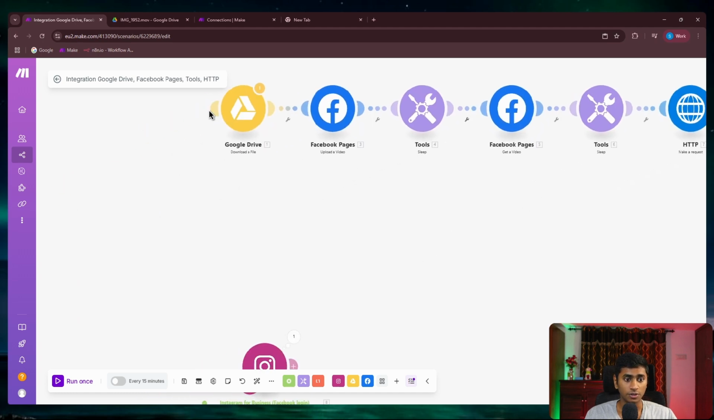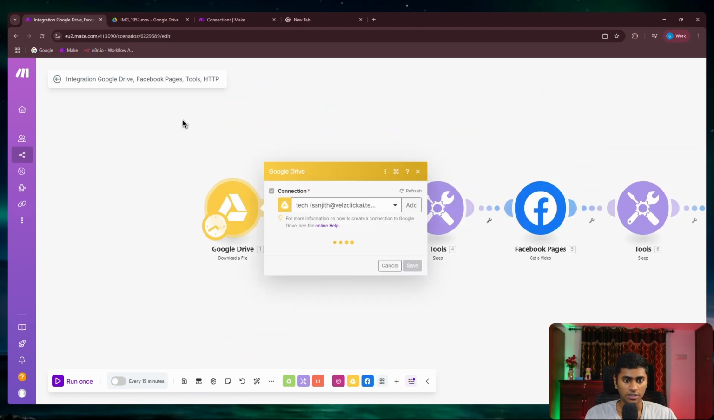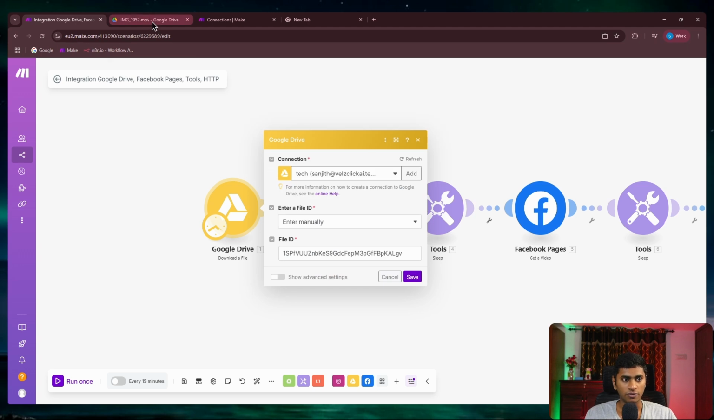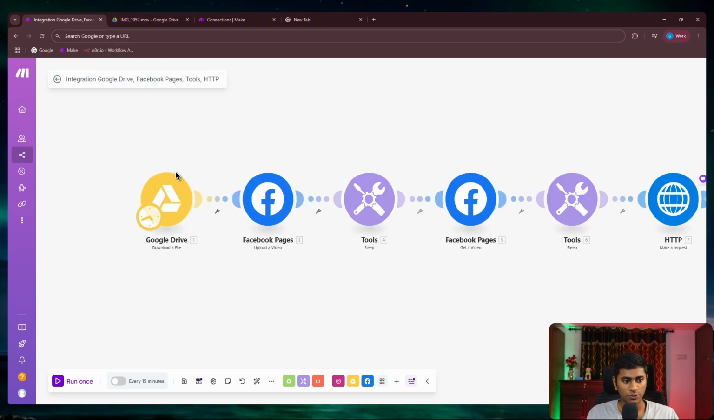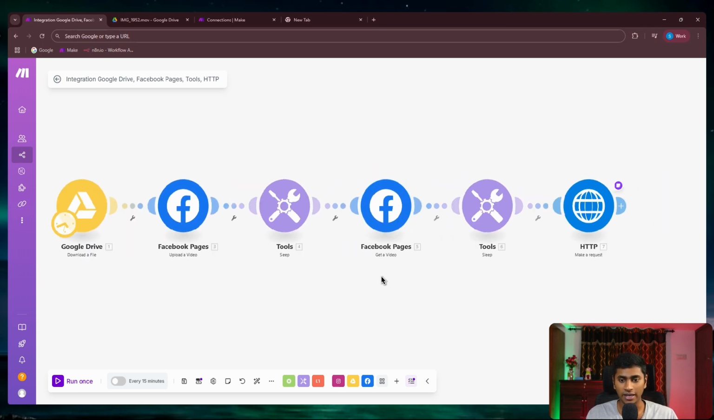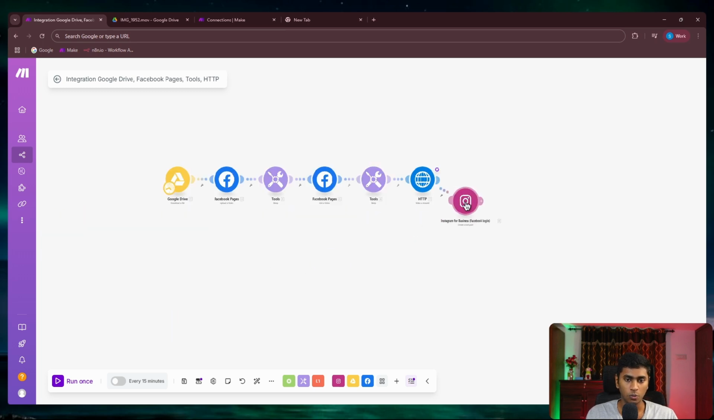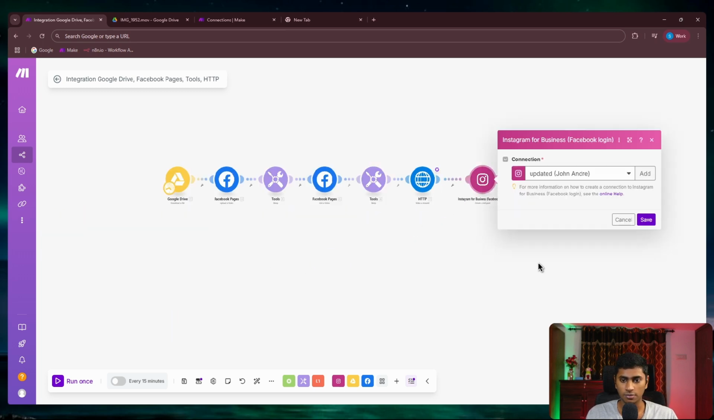You just have to connect your Google Drive. I've taken the file ID of this specific file and put it over here, so that we'll be downloading it. Once we download that file, we upload it to Facebook, then we get the link from Facebook, and then we send it to an external API that downloads that video from Facebook. And now we can upload this to Instagram.